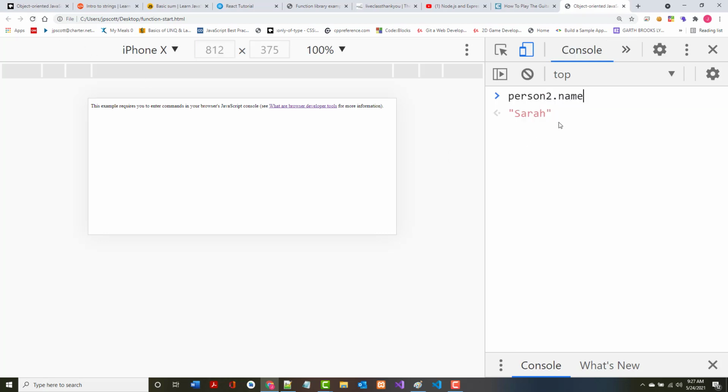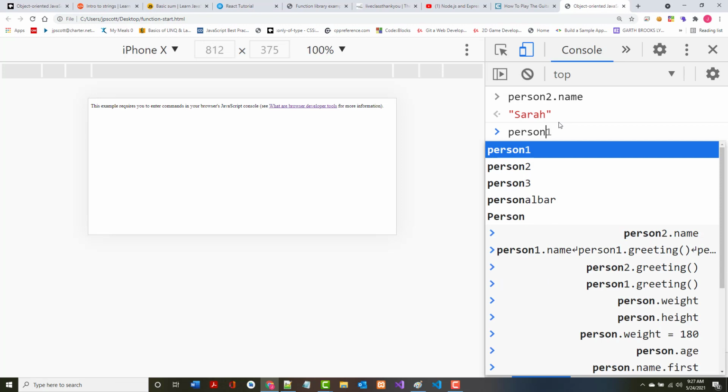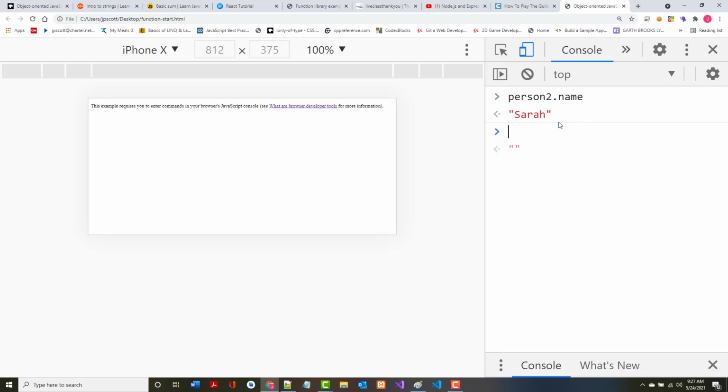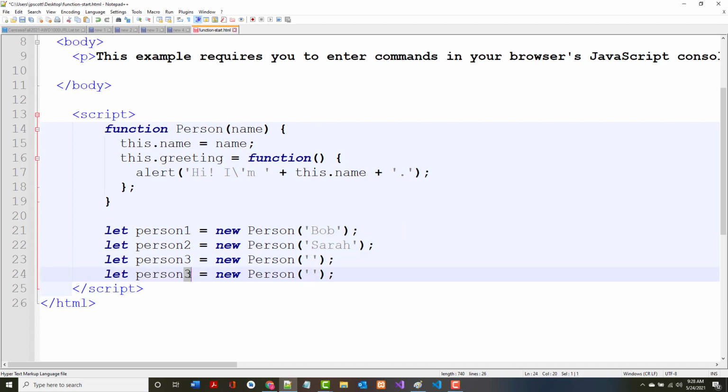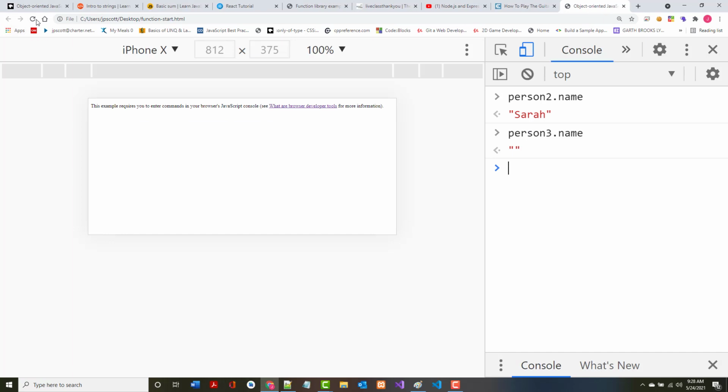Now I'm going to put in here person3 dot name, and notice it's nothing. Could we have even done that and not put anything in there at all? So can I make a person 4 that has nothing in here whatsoever, like this? All right, now I know that in most programming languages, if you try this, you're going to get an error. I'm not sure what they'll do here.